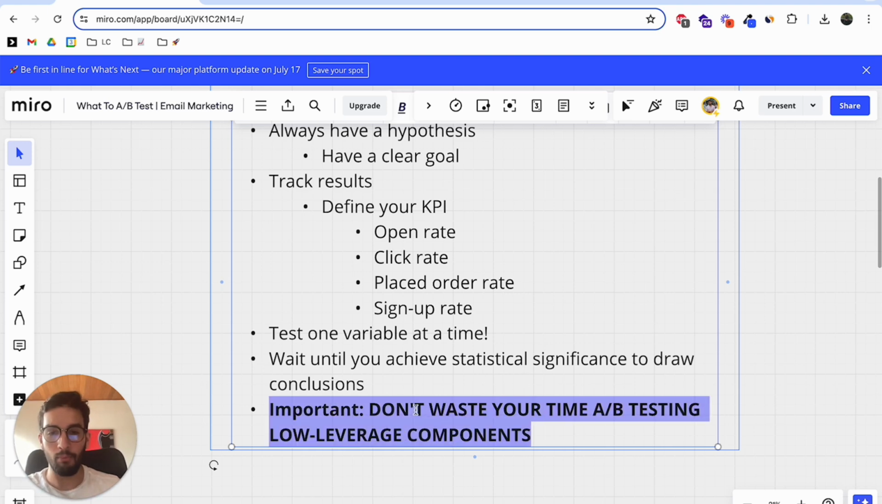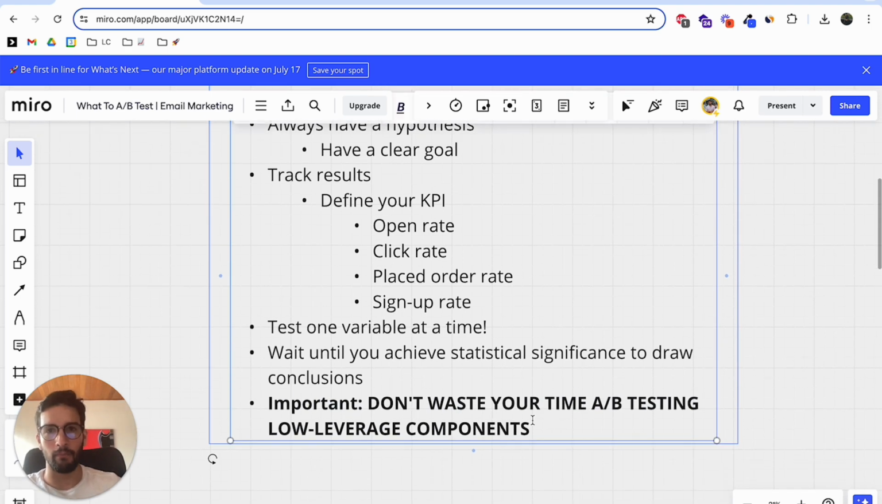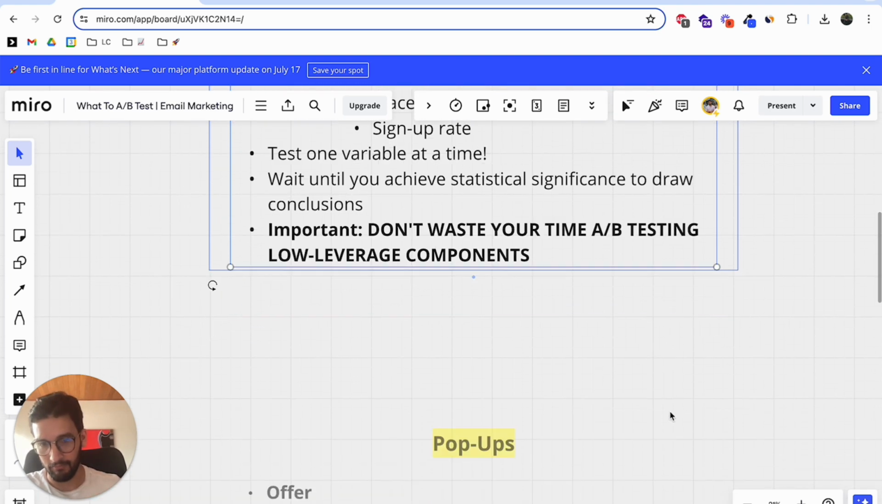Finally, and very important, and this is something I mentioned in the beginning of this video, don't waste your time A/B testing low leverage components. So don't waste your time A/B testing the bottom section of the third email of your site abandonment flow, right? Focus on the high leverage components, such as the pop-ups.